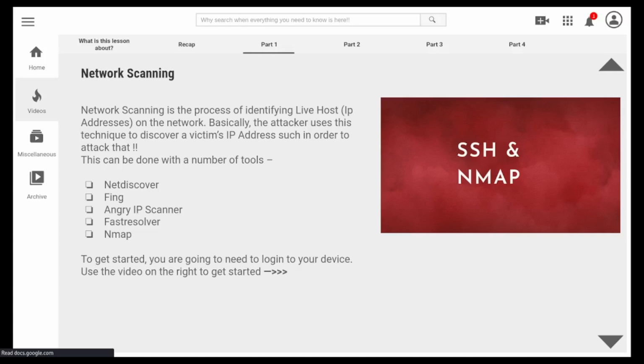Now we have looked at how to conduct some reconnaissance with local IP addresses using applications such as Fing, Angry IP Scanner, Net Discover, and also looking at public IPs using services such as Shodan. What we now want to do is actually do some research on our network assets and machines that we're going to be working with here.